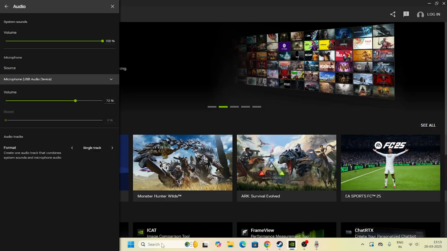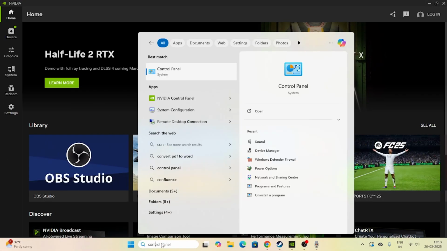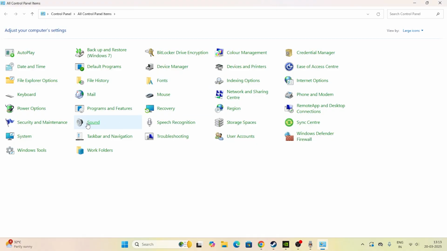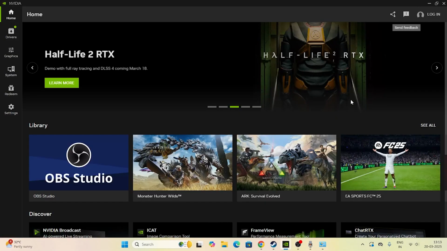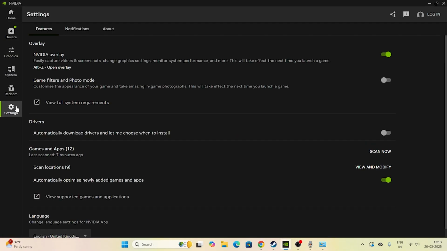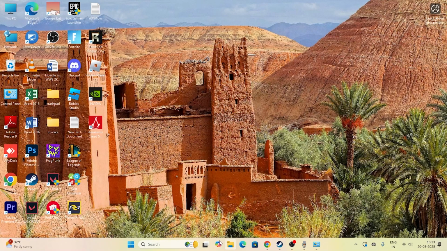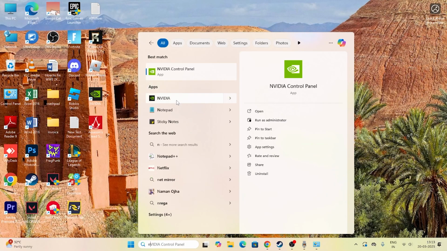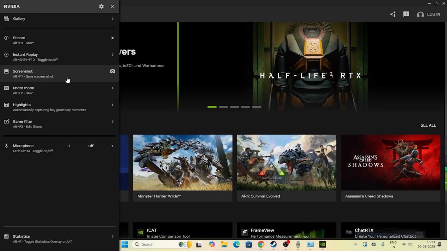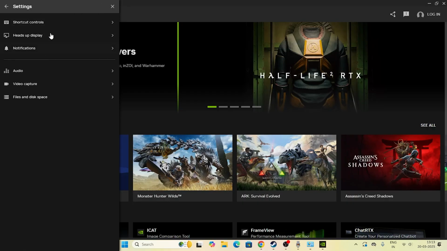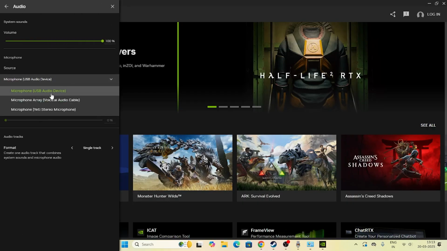If I cross-check in the Control Panel, under Sound, as you can see, this particular speaker, the USB audio device, is set as the default. Similarly, I have to do the same over here in NVIDIA. So go to the settings, not this particular settings, you have to press over here. Once again, open the NVIDIA app and press Alt and Z to get the NVIDIA overlay. Click on the gear icon and go to Audio. Now we need to select the right one. The USB audio device should be selected, not this one. So select the right default audio device.